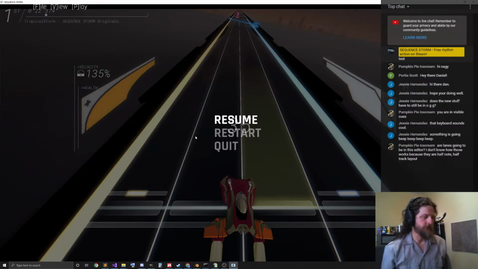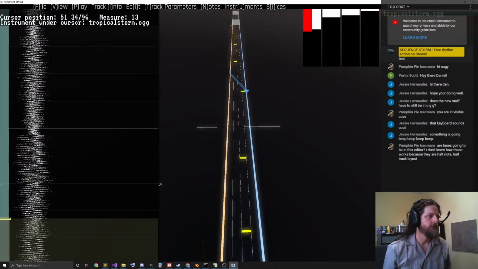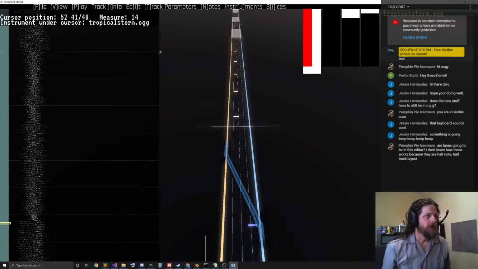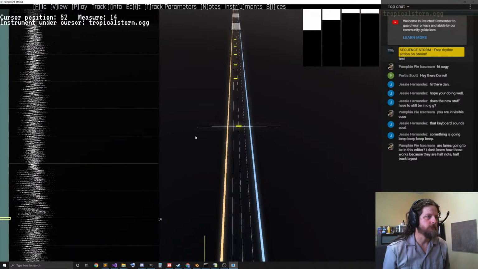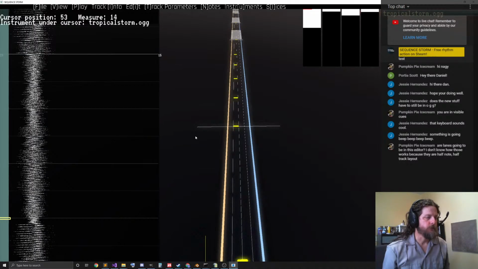The other way that lanes work is by editing the track middle line, which you can do in the song editor. I'm going to put a lane right here. It's going to be 52 and a half, 53, just one beat long.